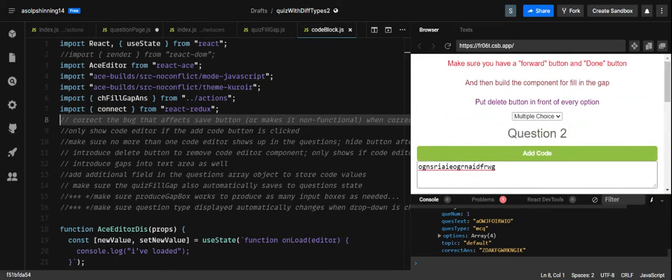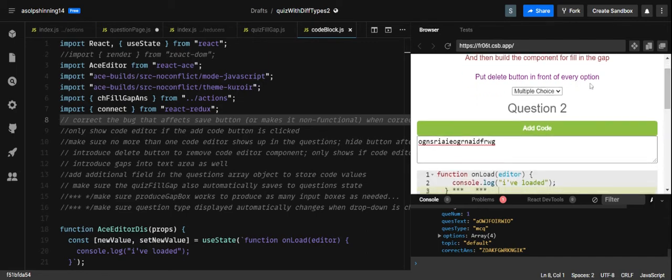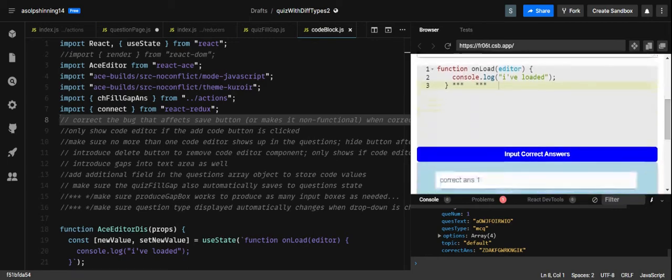Make sure you have a forward button and done button. Those are major milestones I need to achieve. I only have back button right now. I need to add forward button and then build a component for filling the gap. I think I've built these already, so I need to remove this. But I think I'm not done. I need to add some delete and some other stuff. Delete button in front of every option. But if somebody doesn't want to include code in his question, there should be a delete button somewhere else, somewhere here to click.